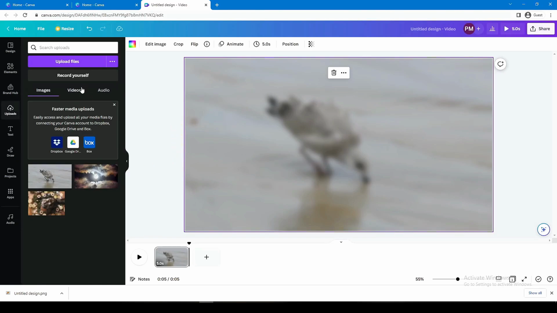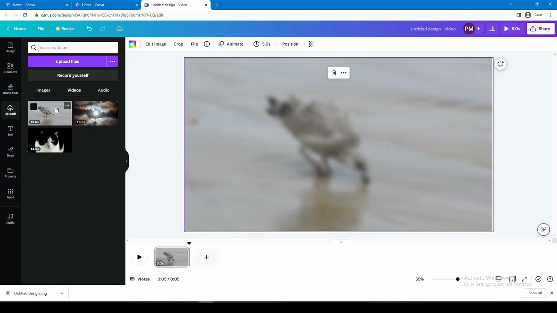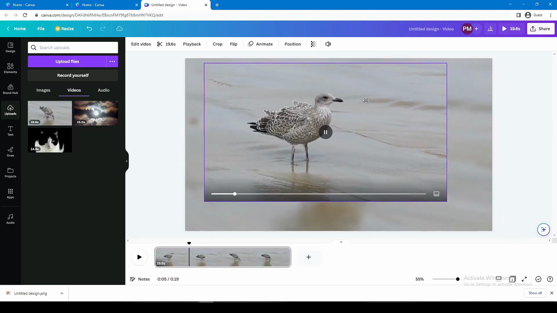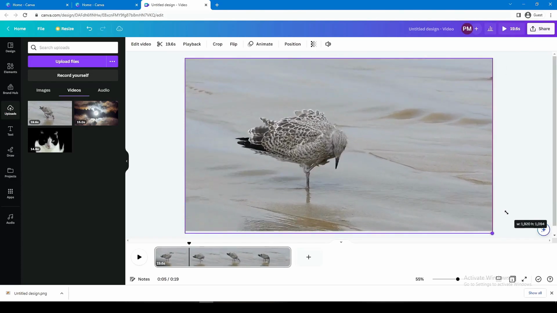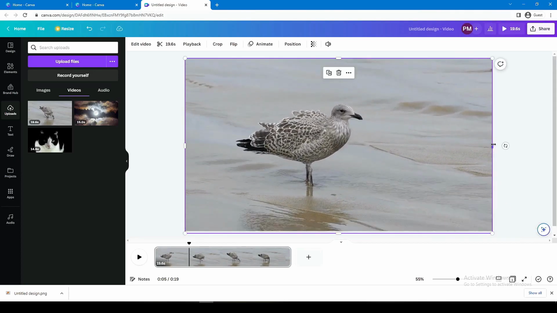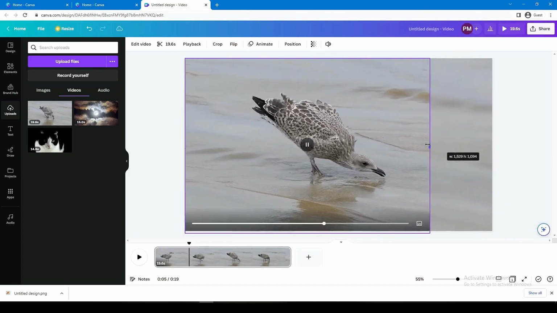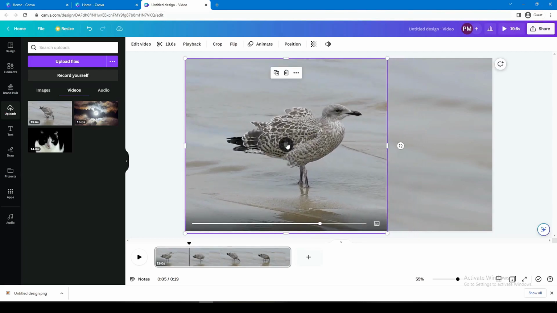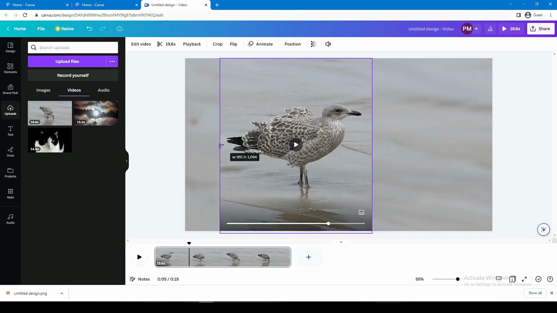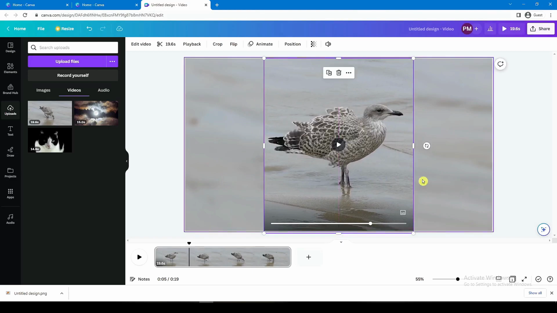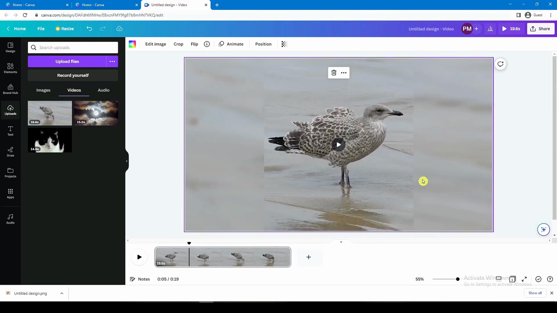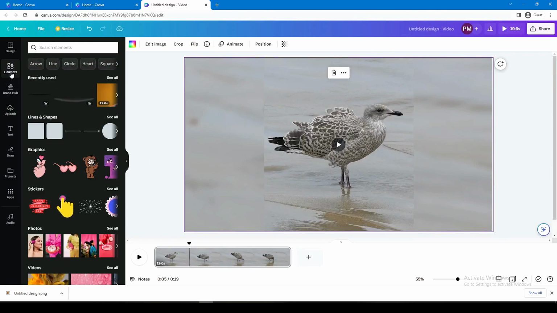And then let's go back to the videos and let's add our video again. All right, let's make it to a full size. And then once it's on full size, let's crop it. All right, and then let me put that in the middle. Okay. After this, let's go ahead to elements.